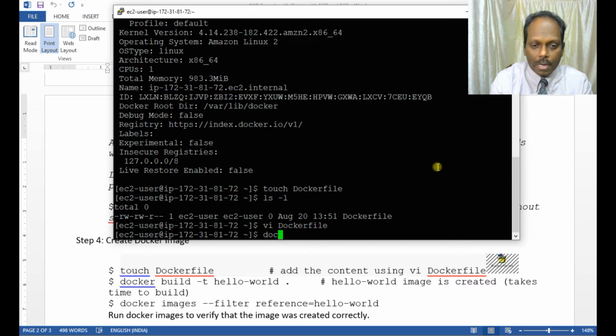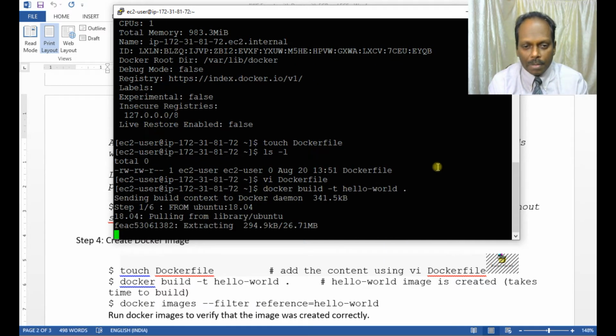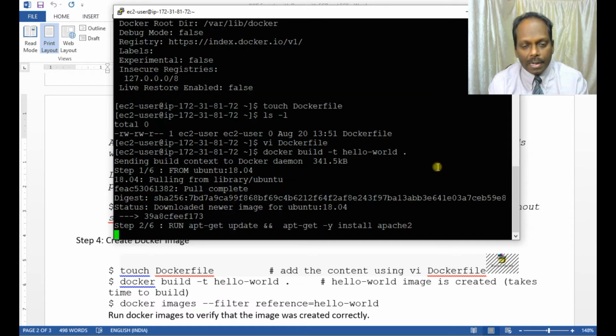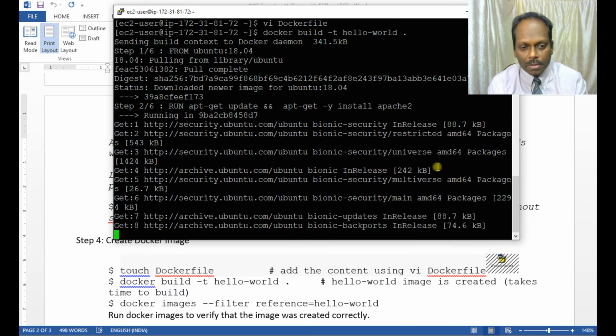So for this, docker build -t and a file name, basically like what we need is hello world. This will be the docker repository file and space with dot. So it will take some time and it will create a image file, docker image file.